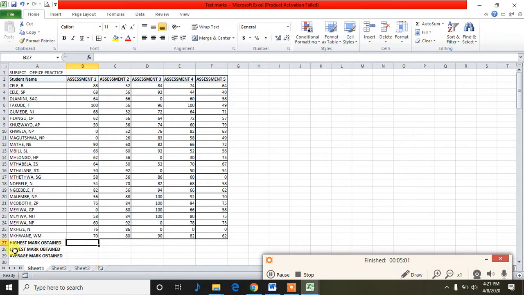The first one, to calculate the highest mark, will be the maximum formula, and the lowest is going to be the min, which is the minimum. Okay, and then average is going to be the average formula. Okay, so this is how you do it. We'll start by calculating the highest mark.